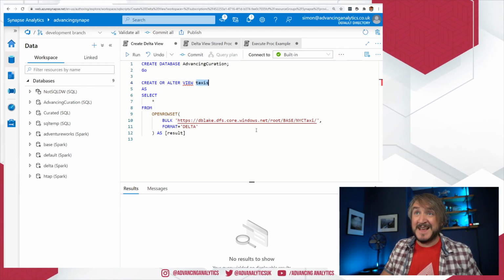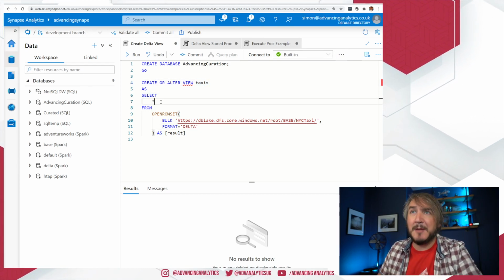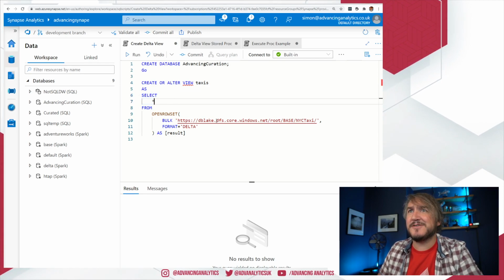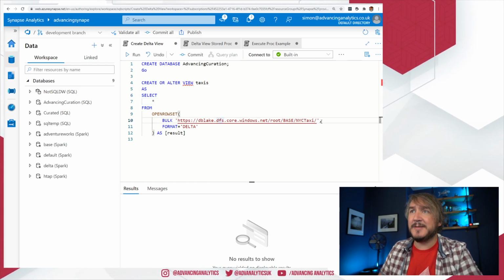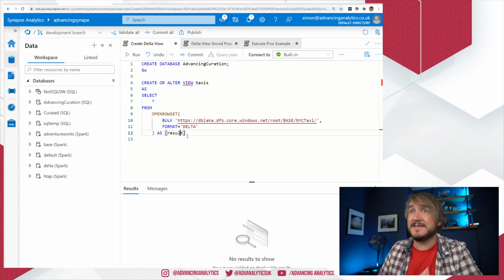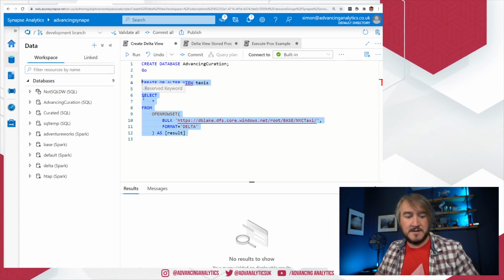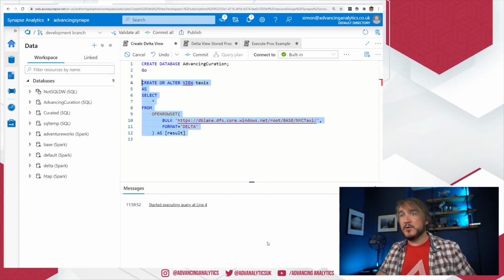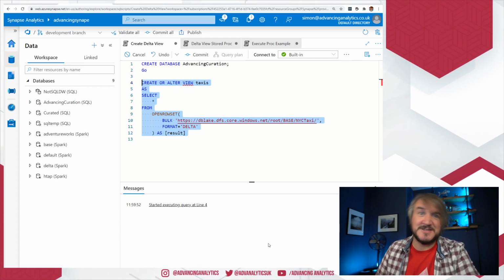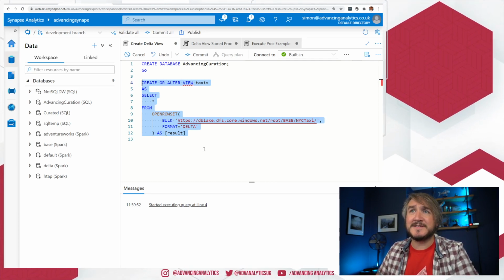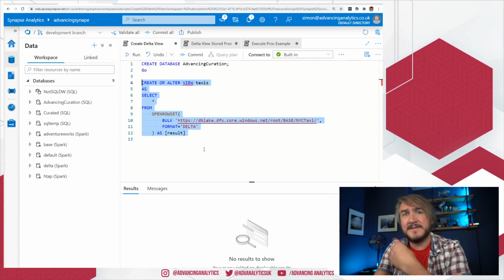I want to create this view of taxis, and it's just real simple. Select star from openrowset, go and find the place in my lake, use it as a delta table. We've seen that working before. We don't need to go crazy about that. And just trust that that syntax works. That's going to go off. Going to read through the query.